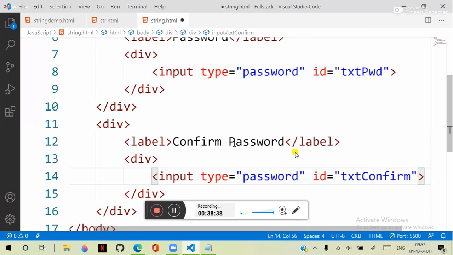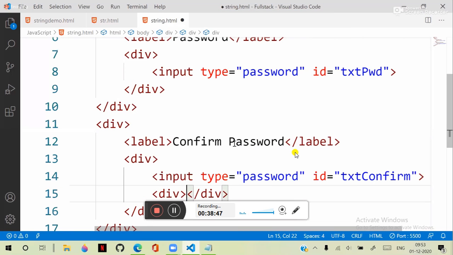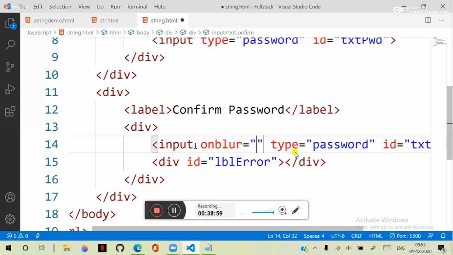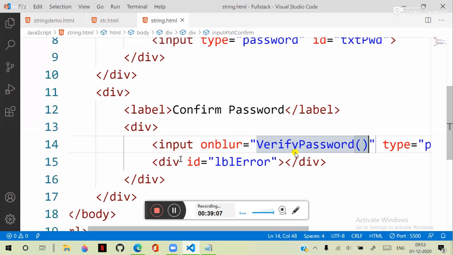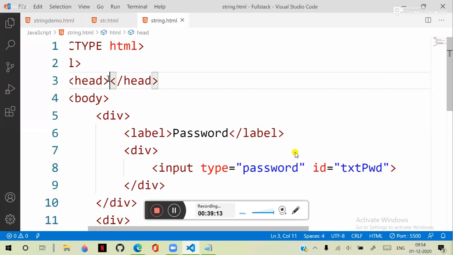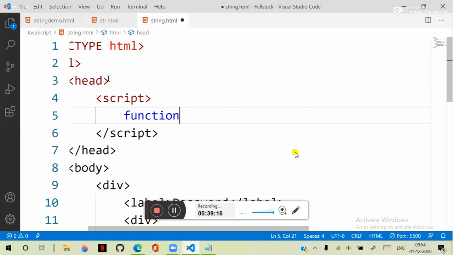Now I need to verify the confirm password, and display if there is any problem inside this div. I will put an ID here, lbl_error. Once I finish the confirm password, I need to verify. That means I am writing onblur. Onblur, as I told you yesterday, is when it loses the focus. On blur, we are verifying the password. Here we will write the script and define the function, verifyPassword.